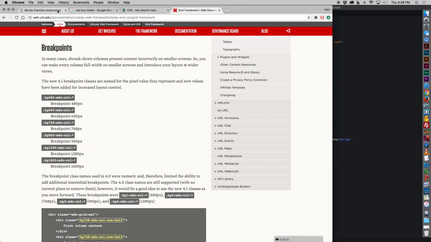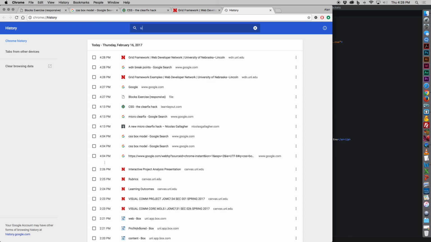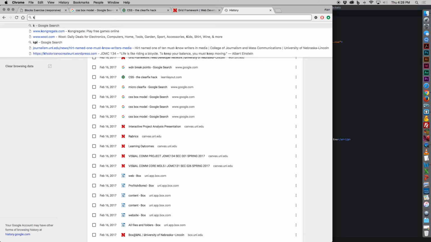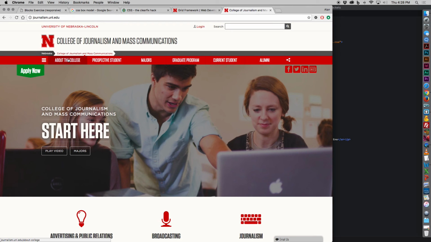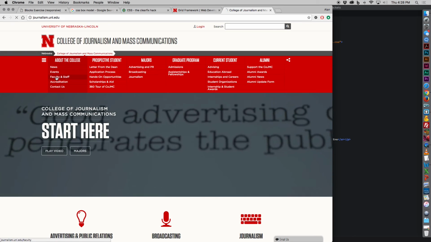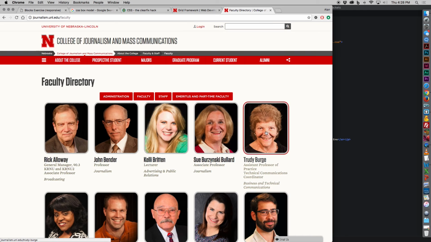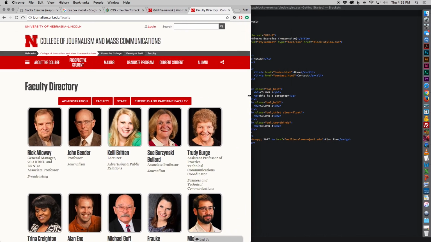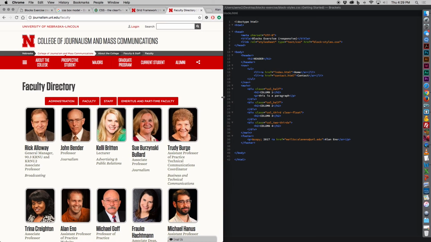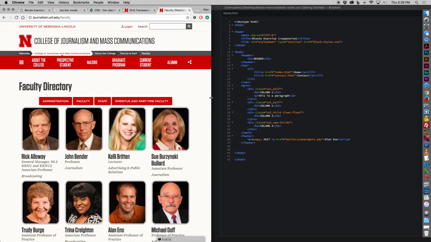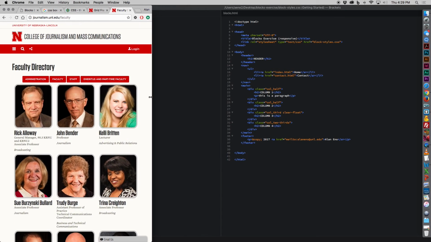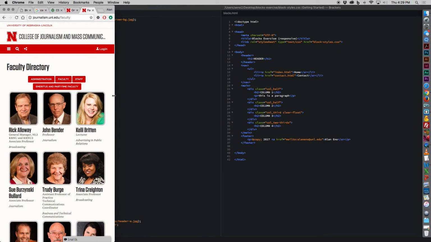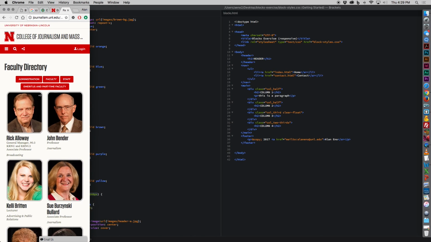And a good example of that is the College of Journalism's website, which has a great example of that in the faculty and staff directory. At this size, we have a 5-column layout. If we resize our window, at a certain point we hit a breakpoint and it snaps to 4 columns. We keep going, we hit another breakpoint and it snaps to 3 columns. We keep going, we hit another breakpoint eventually, and then it'll be 2 columns. And that's as small as it gets.